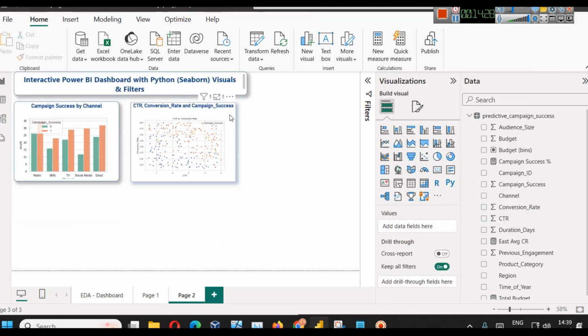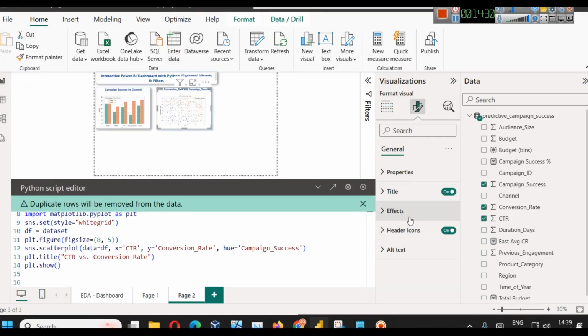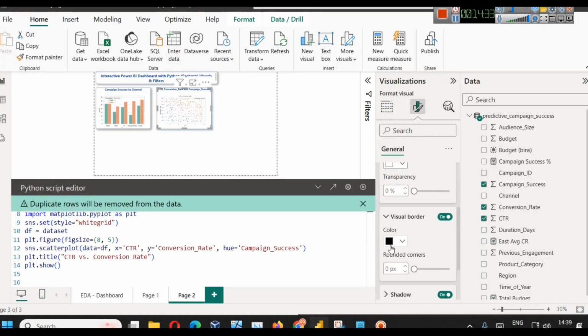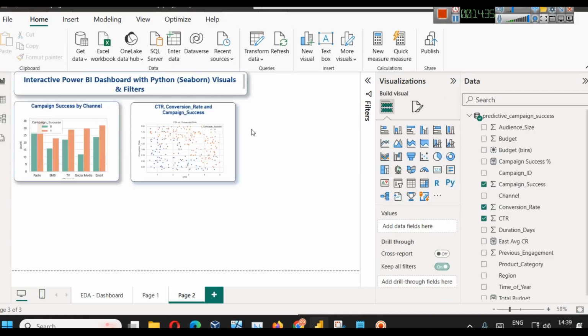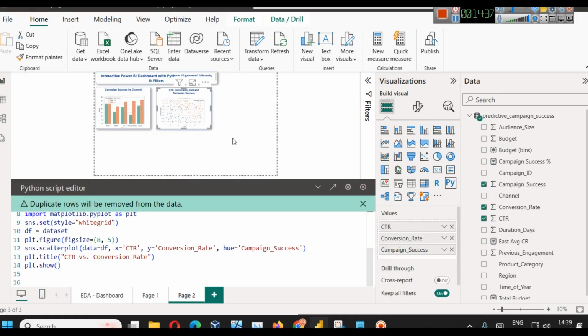So you can use it like that. For your border, you can give some kind of rounded shape. So all of that can be done here. So this is how you can create the second chart.